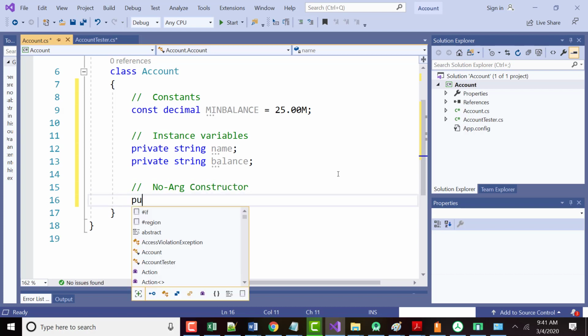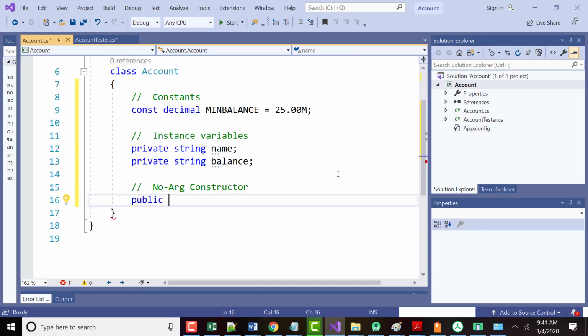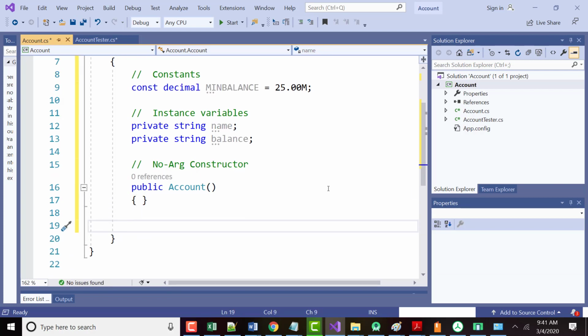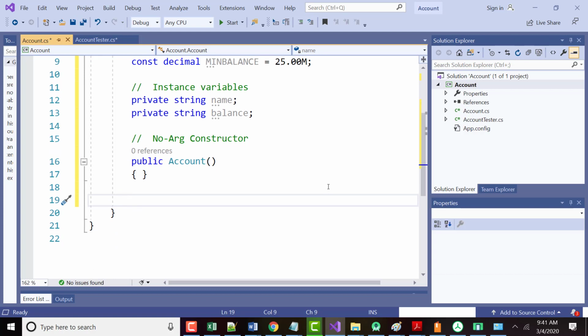And remember, it's public, followed by the name of your class, which is Account, parentheses, hit enter, and curly braces. That's it. It won't do anything. We will expect that each time we create an account, we will pass in a person's name, and we will pass in their balance. With me? All right. So this will be our full arg constructor.